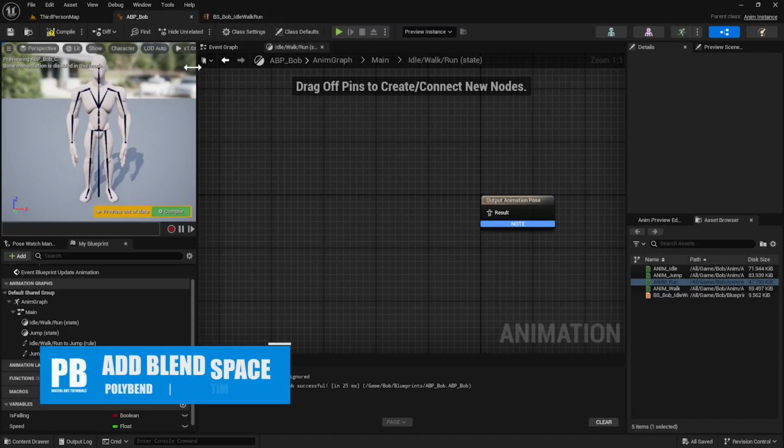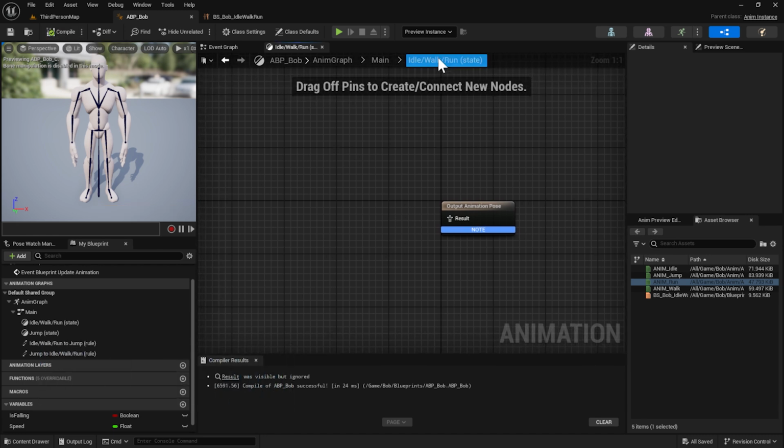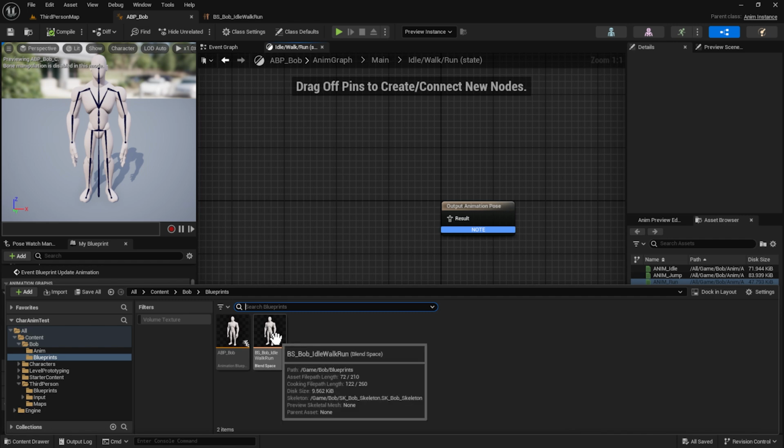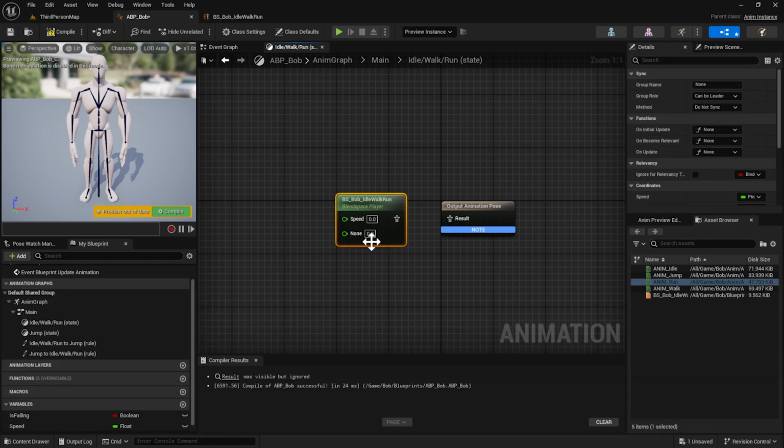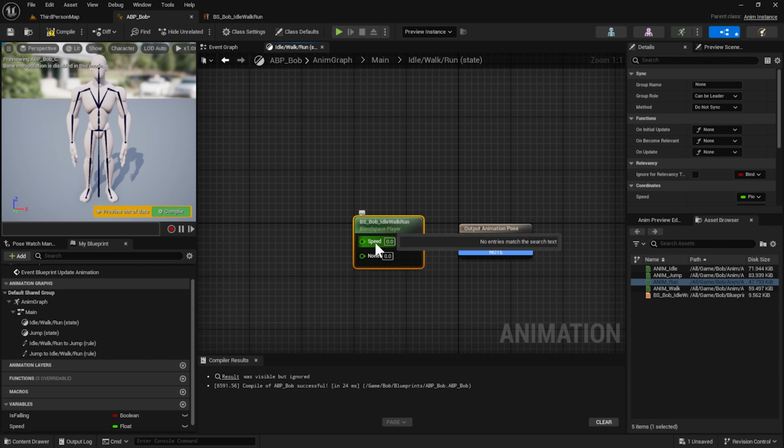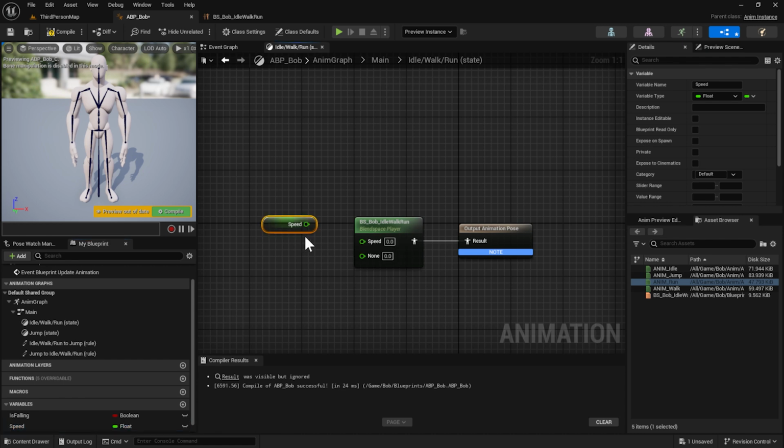And then we're going to go back to ABP Bob, which is our state machine. And remember, we're in the idle walk run state. And now what we're going to do is bring that blend space in here. We're just going to drag it in and connect it. And you see how it's looking for speed. It's looking for speed because that's what we named the horizontal axis. Well, we already created a variable called speed, so we can just connect them by dragging it in, hit get the variable, and then drag it together.